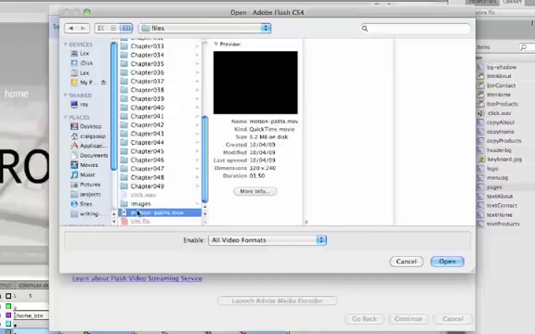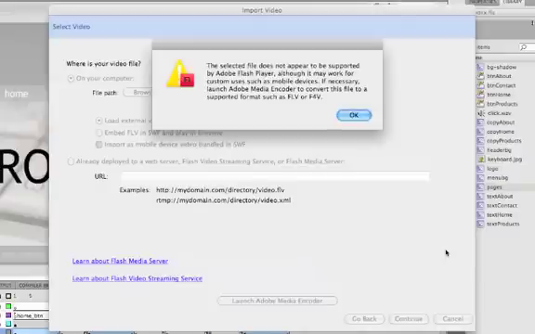Now this is a free tutorial that's on the School of Flash blog, and we've already covered how to create motion paths in Flash CS4, so this particular video isn't really going to be very useful to you other than the fact that we're going to put it in our website now. Now this is a smaller version of that tutorial. It's just 320 pixels wide by 240 pixels tall, and we'll just select that and click on Open, and it says the selected file does not appear to be supported.